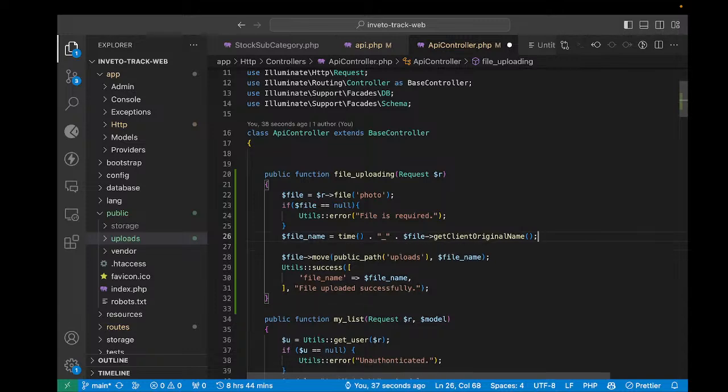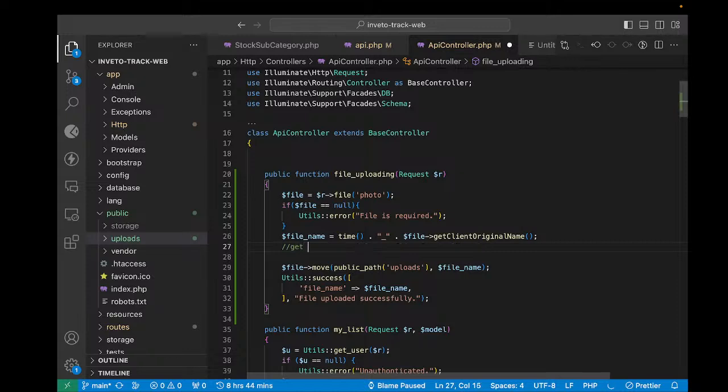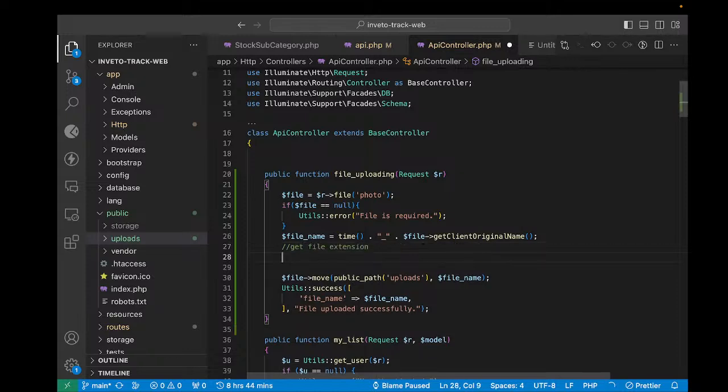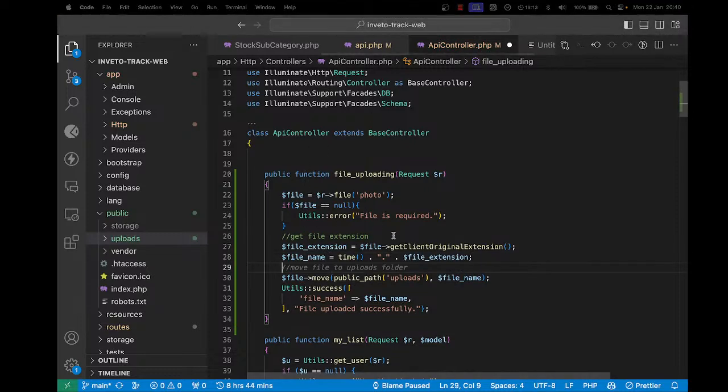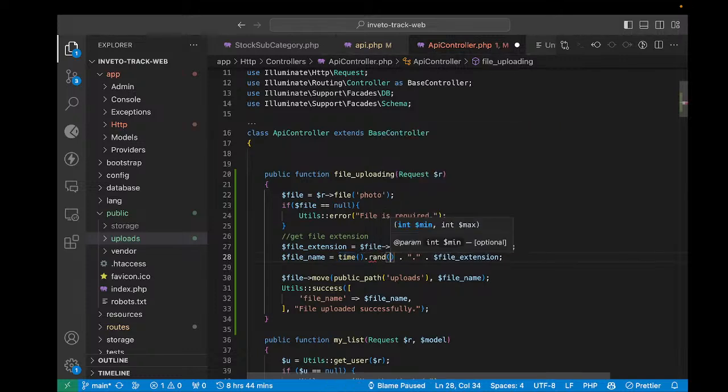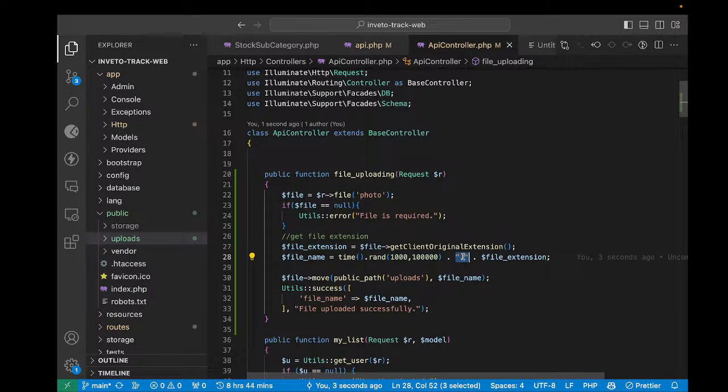So let me just get the extension. This is how you get the file extension. After getting the file extension, file name is equal to time, then I concatenate there the file extension. You see, I get this time. Maybe I can also add some random number between 1000 and 10,000, and then I add there this dot. Make sure that you add the dot so the extension can be added.